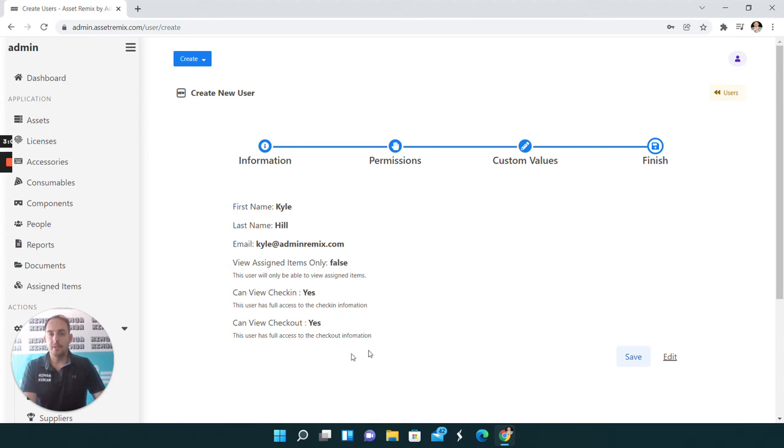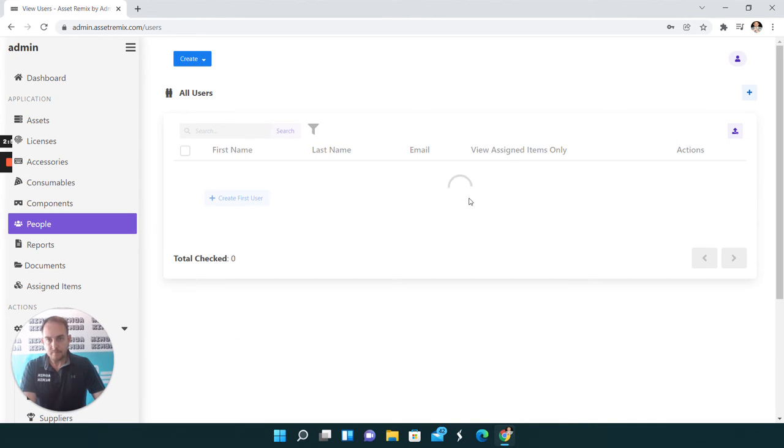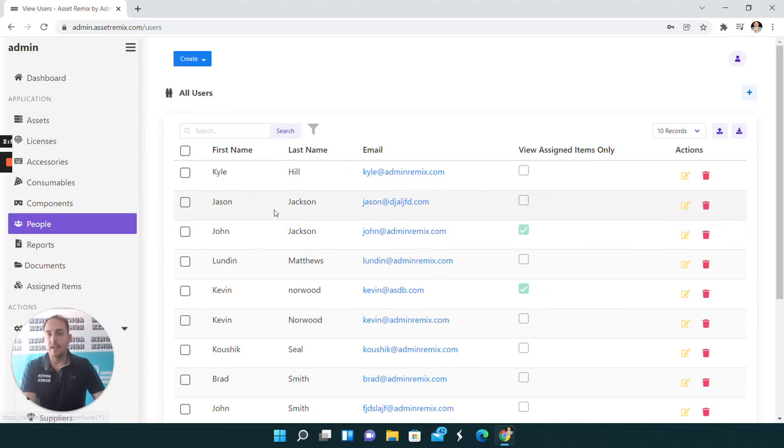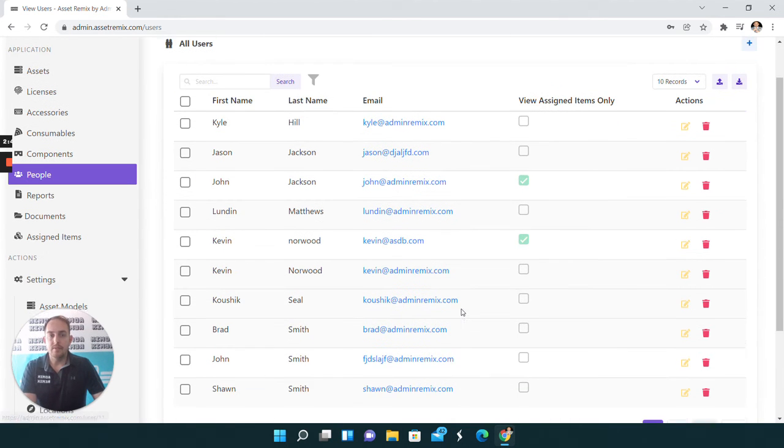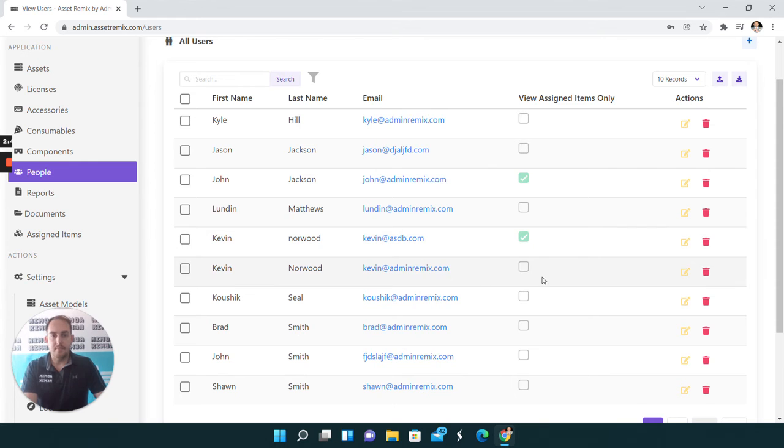Here, you're just going to check all the information that you've entered, make sure it's all correct, and as soon as you've done that, you're going to hit save. It's going to create the person. It's going to take you back to the people's page right here. All right, and that's how you create a single user in our AssetRemix asset management system.